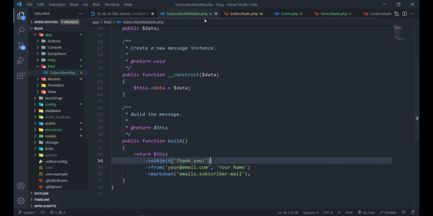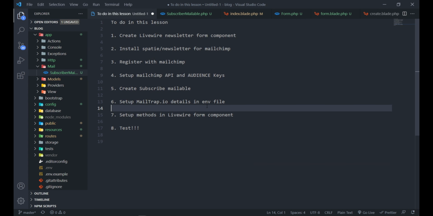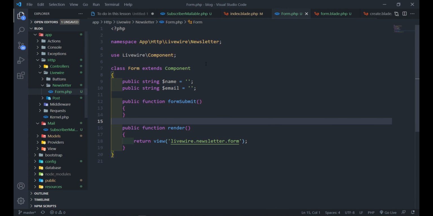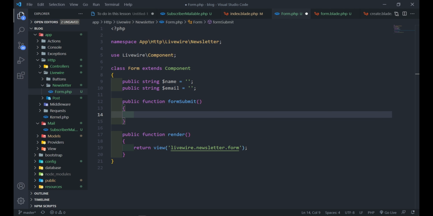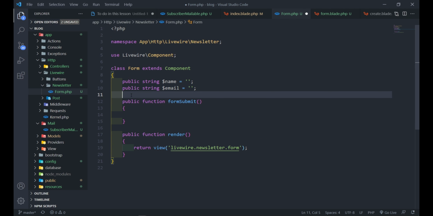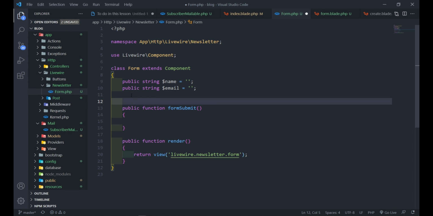So we've done that. We've got our mailable class. The next thing is we need to create our methods inside our Livewire component. So we've got our form right here, and we obviously have our submit. Now, before we do that, we need to create validation rules for our form.